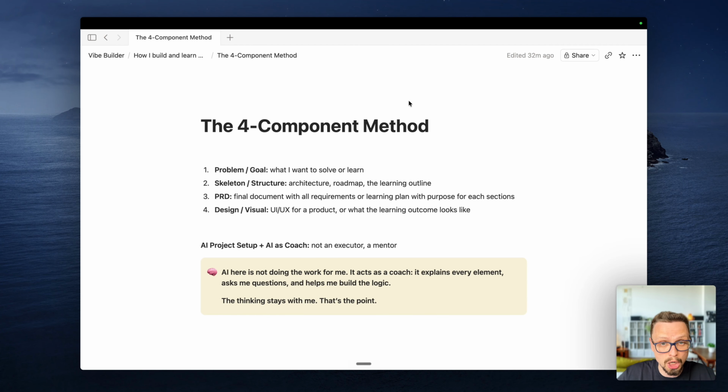I always create instructions and tell AI, you need to act as a coach. Explain every element. Ask me a question before giving me an answer. Explain the code for me. Ask me how I want to resolve this, and help me build some logic, before giving me any answer. And it's different because the thinking process stays with me, but AI coaches me and gives me direction, answers my questions, and asks me the right questions.